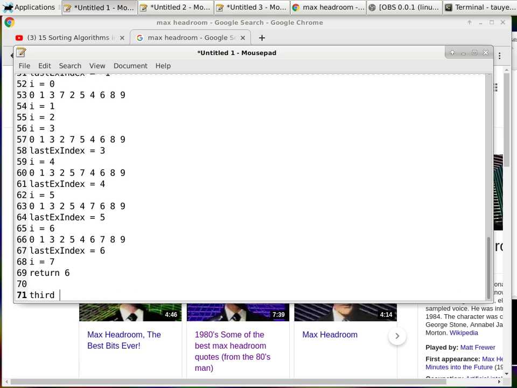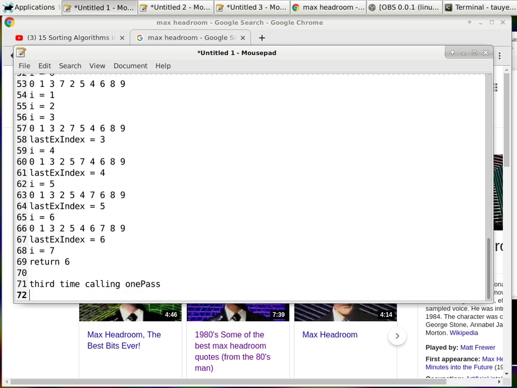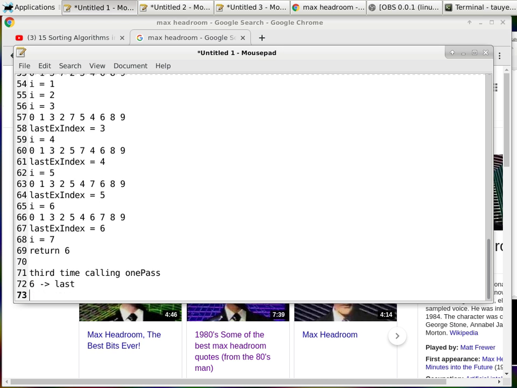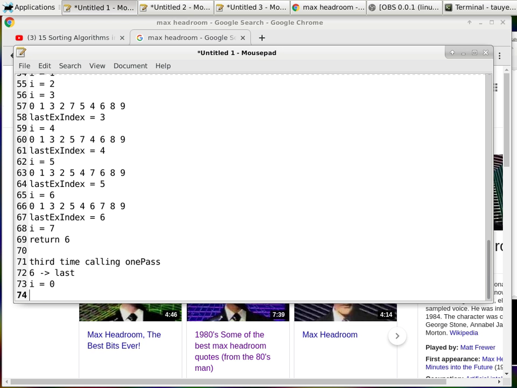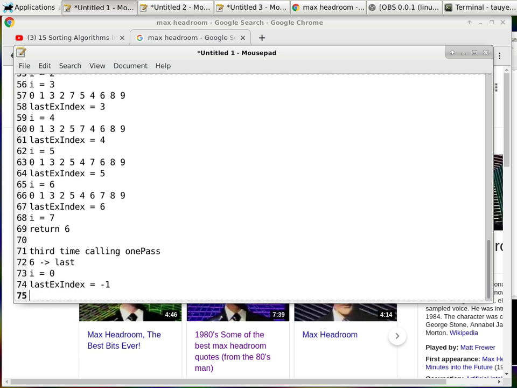So third time calling one pass from bubble sort, and this time we use 6 to specify last, and we redo all the initialization. I gets rewound back to 0, and then last exchange index is -1 again, which is basically saying nothing needs to be exchanged. And then we'll start the whole thing again.